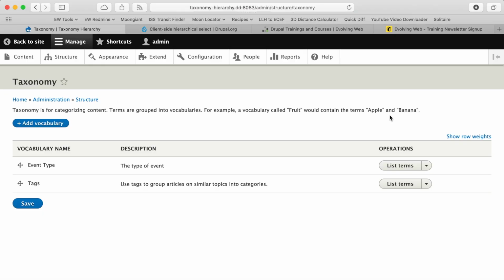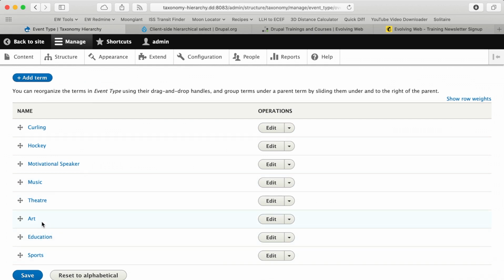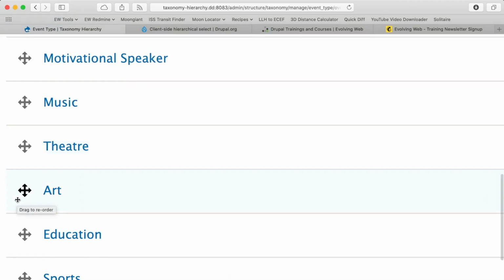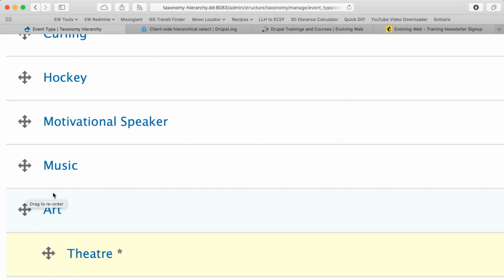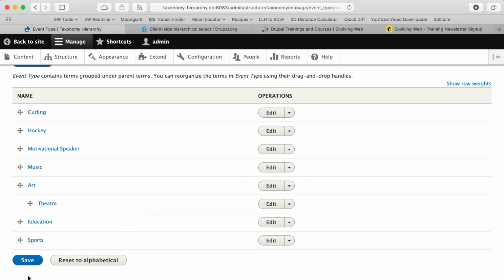Let's see what our vocabulary looks like for event type. List the terms. And you can see here that they're all on the same level. So we saw those first three we had before, sports, education, and art, and all the other terms up on top of them. What we can do, and maybe you've already done this before, you can take your terms and drag them underneath a parent and drag it to the right, and they automatically become children of the parent taxonomy term. So I'll take the theater one, and I'll take it underneath art and drag it to the right like that. And I can save. And you can see it's a child of art now.